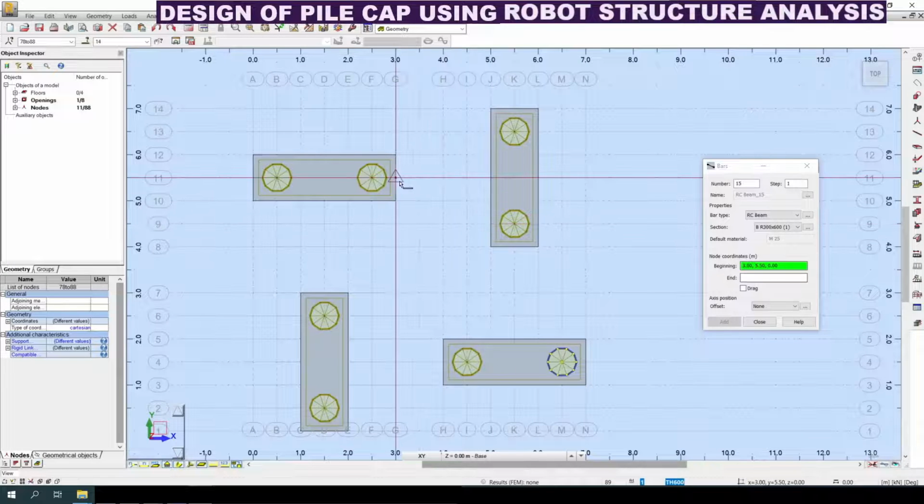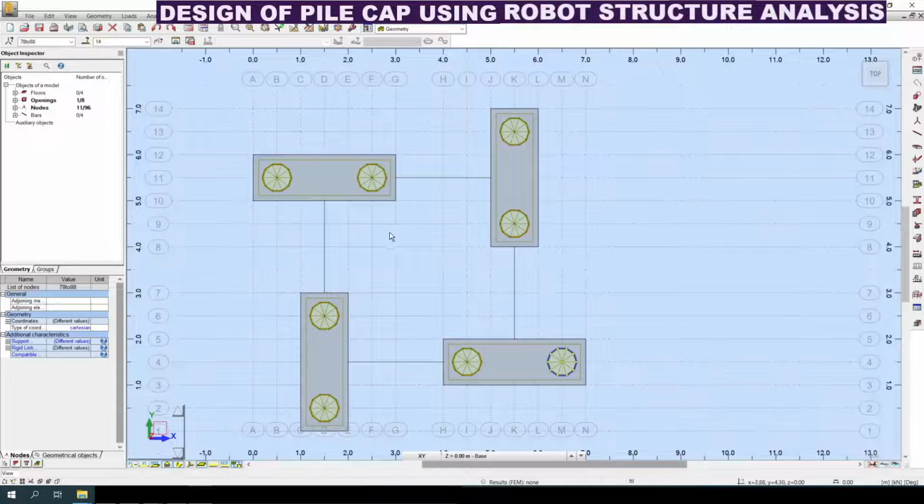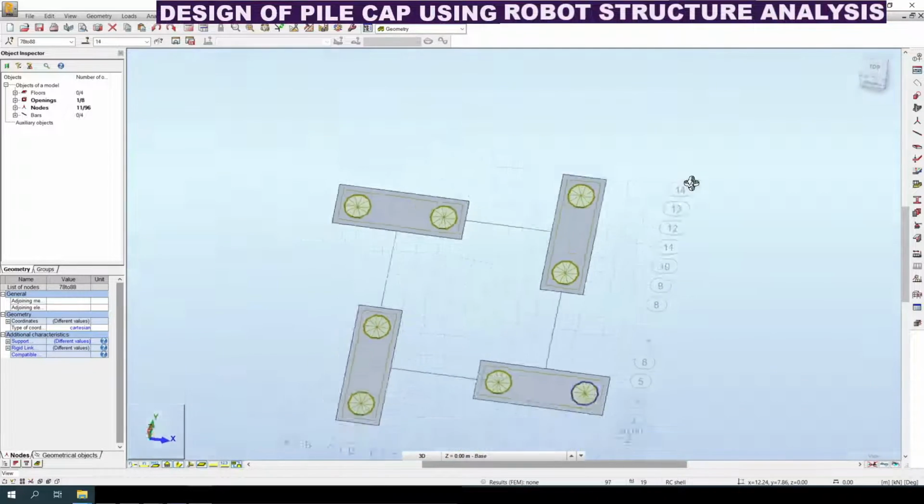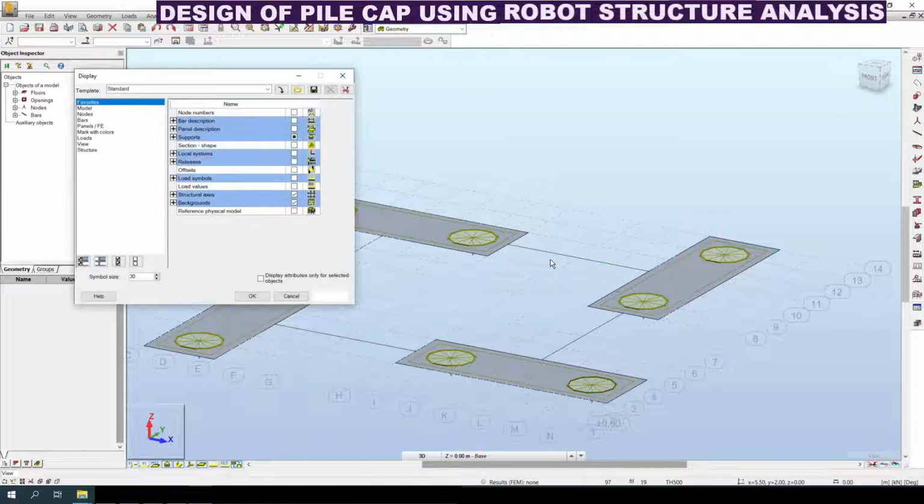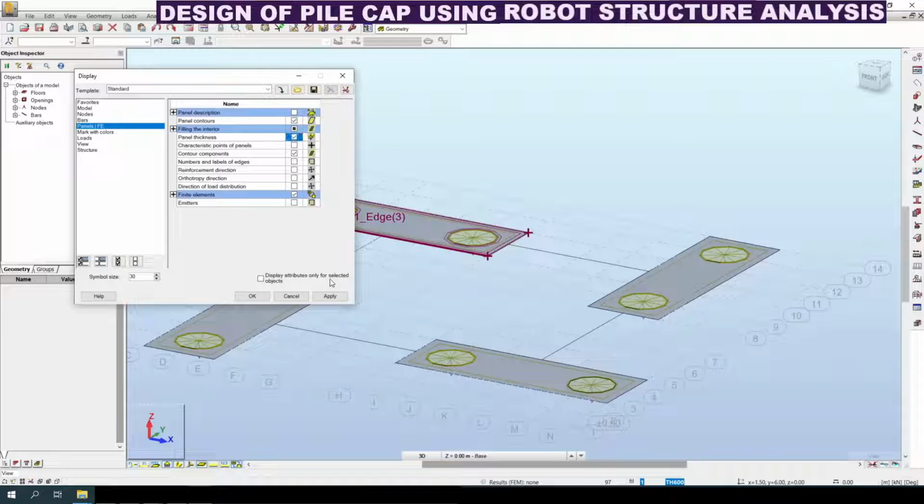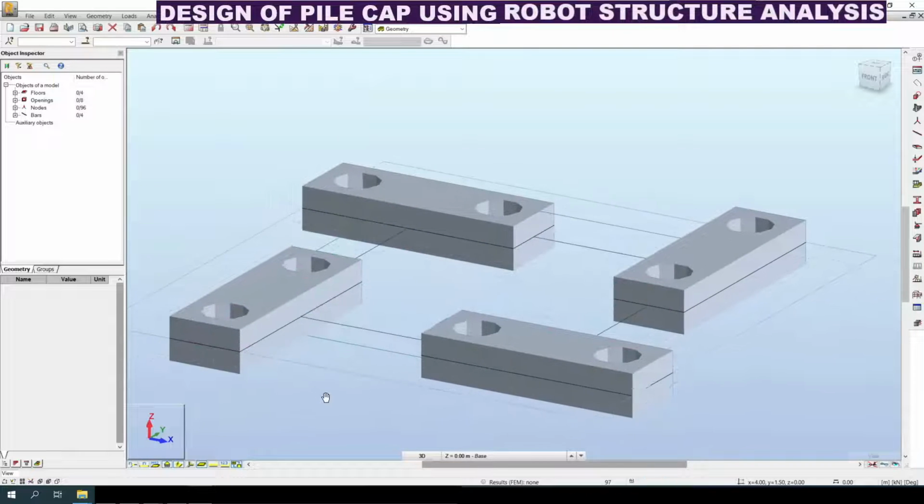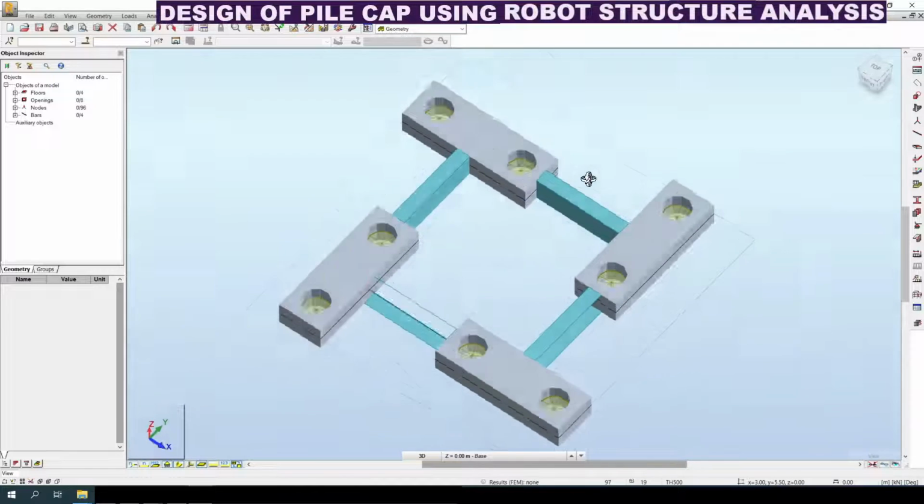Now I need to draw the beam between the center of all the piles like this. Now 4 beams are drawn. You can see the view of this. So I need to display the bar shapes and the panel thickness. So you can see here now. So the entire pile cap model is developed.